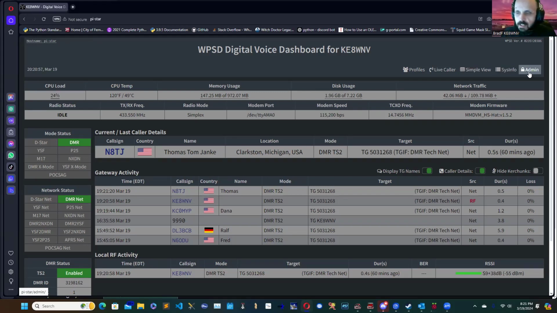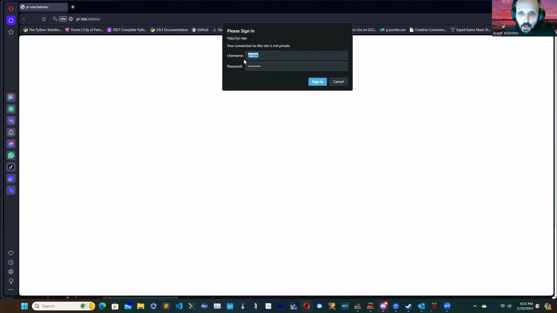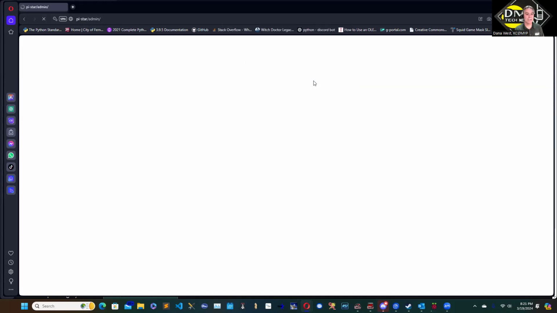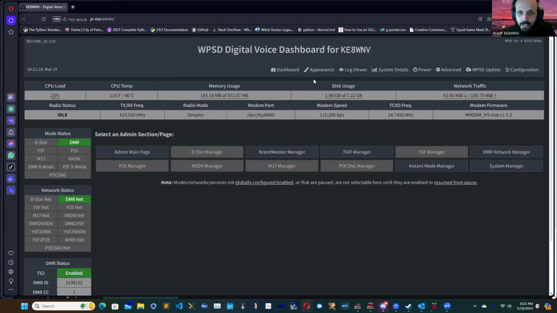Once you get it set up, you're going to have to put in your username and password to get into the config. That's going to be Pi-Star for the username and Raspberry is the default password. Spell out raspberry, because a lot of people misspell that. Just make sure you put the P in there.